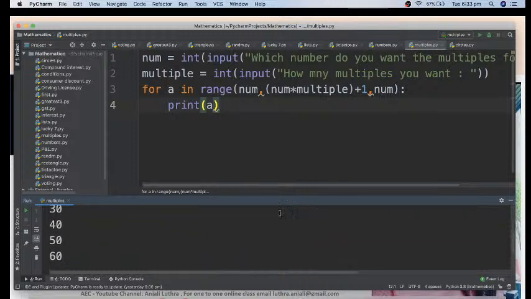Okay, let's do another very simple one for today. That is, you just have to print the numbers in reverse order. You have to ask one number from the user. Let's say user enters 15. So you have to print 15, 14, 13, so on up to 1. Okay. So any idea how should we do it?